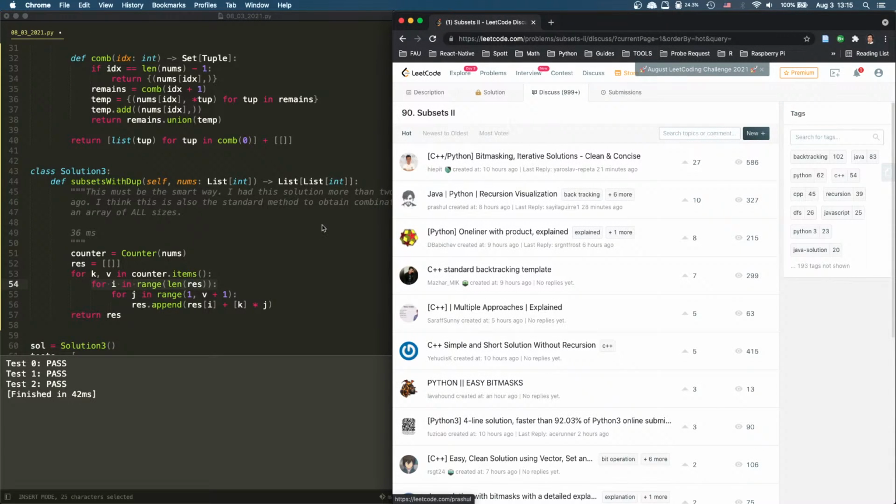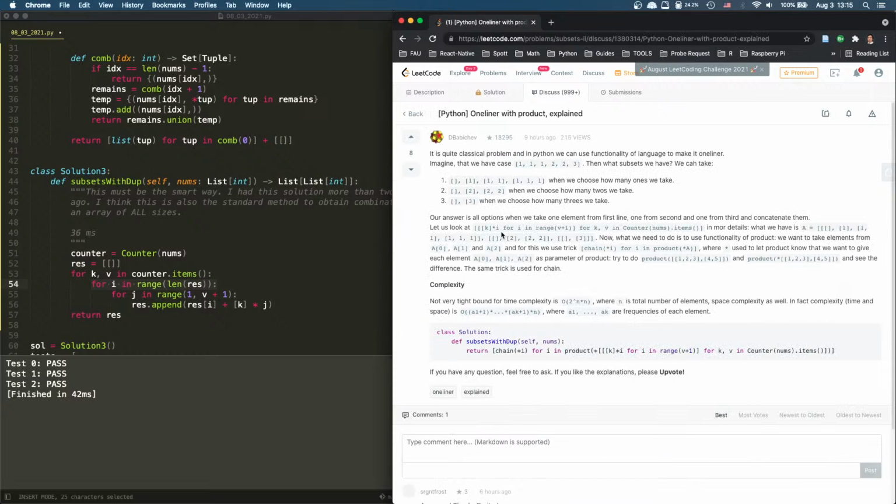Bit masking. That's probably bit masking. One line with product. Oh, is it chain? Yeah, I think it's chain. Chain is to flatten. No, you have to first deconstruct and then chain it. Yeah, the whole thing is flattened.